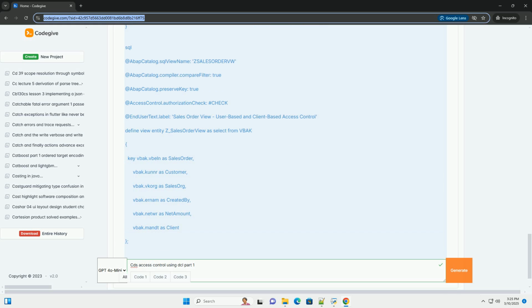3. DCL syntax overview. The general structure of a DCL object is as follows. @EndUserText.label: provides a descriptive label for the authorization object. This label is visible in development tools and helps to understand the purpose of the object. define role authorization_object_name: defines the name of the authorization object. This name must be unique within the system.